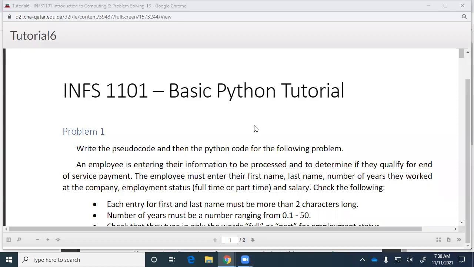Okay, so I'm going to start recording this. We have a tutorial. You should have access to this. It's a PDF file, which is found on the news item in your D2L for the course.